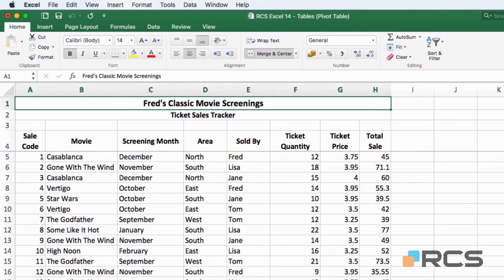In previous tutorials you've seen how we can use sorting, filters and the subtotal tool to organize and analyze data, but pivot tables allow you to do that analysis with much more flexibility, as you will see. So we'll get started and create a pivot table.